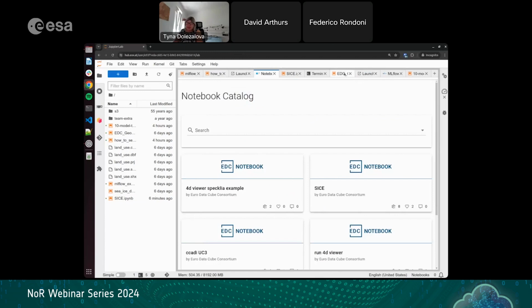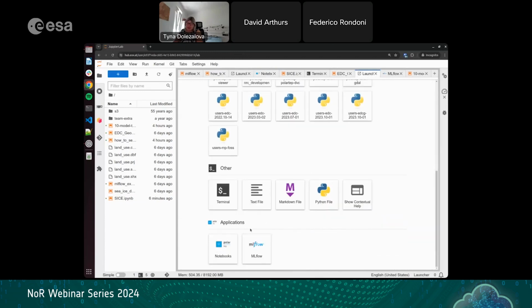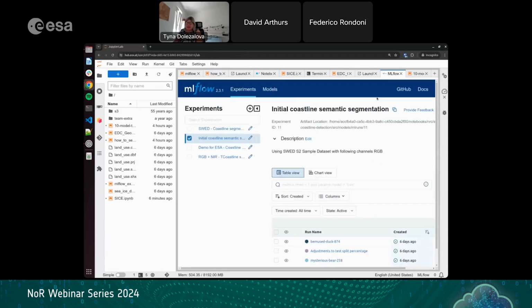Now to the second tool which we were mentioning, and that's MLflow. MLflow has a special tile here because it's a graphical interface tool, not a command line tool. I have it open here, and maybe I will start with describing a bit what is happening on this screen.